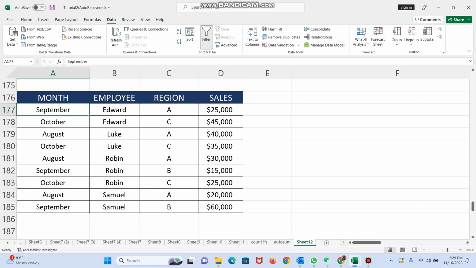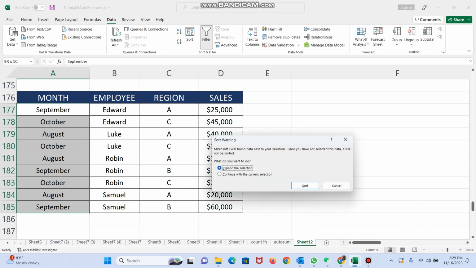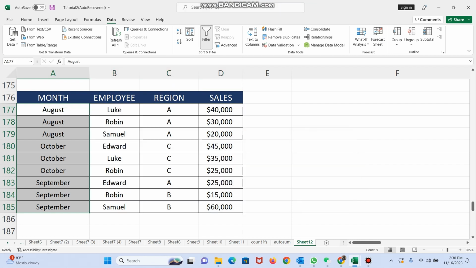At first, let's make it A to Z ascending. To make it ascending A to Z, select all this and click on the A to Z ascending. Yes, it is done. So here are 3 months: August, September and October.